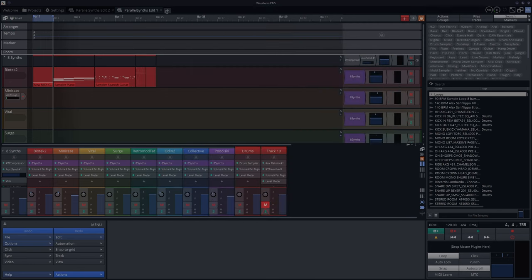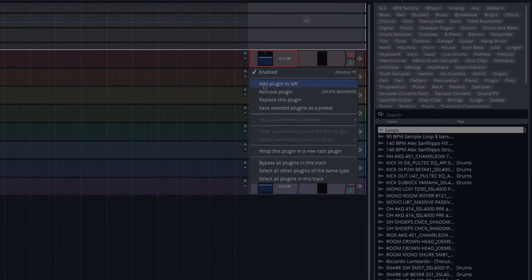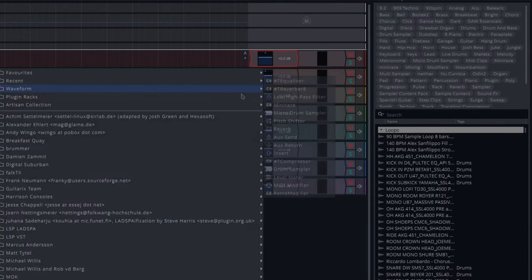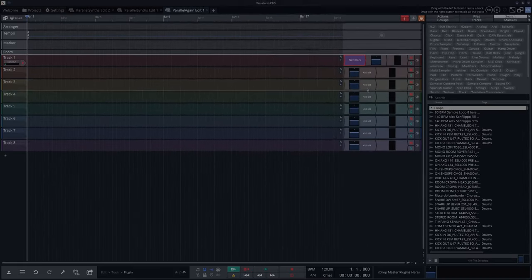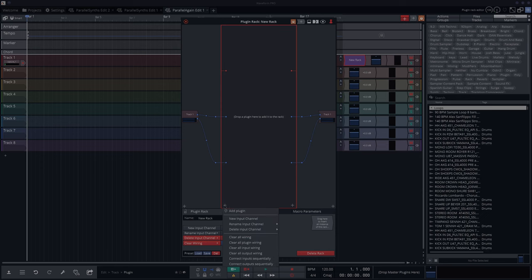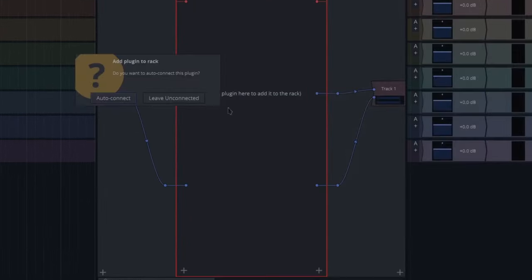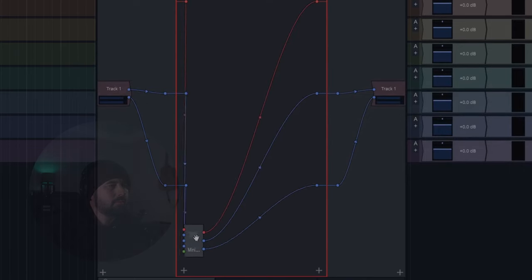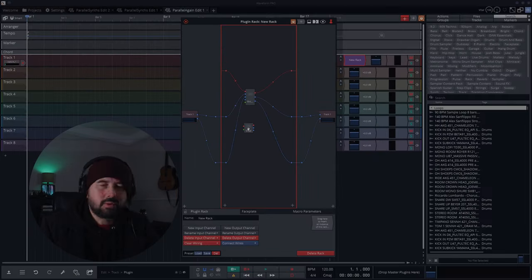So let's start a new project here. So the first thing is to create a rack. So plug in racks, create new empty rack. Now, you can let it auto connect the first one, that's fine. For this part, we want to have a separate output.